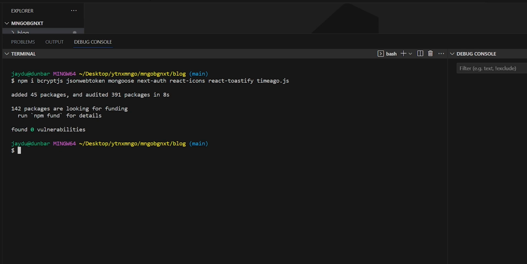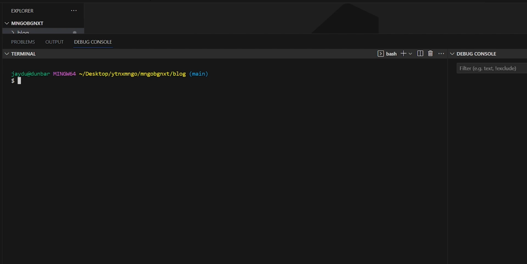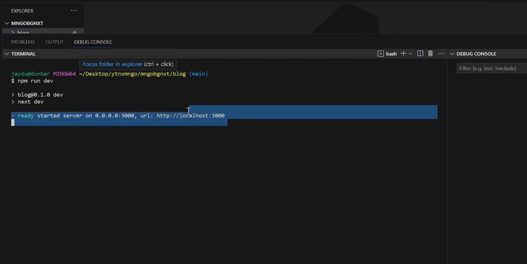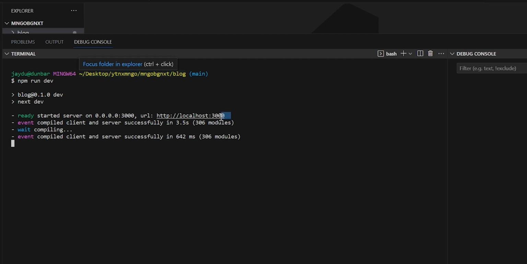So now that we have these dependencies installed, let's go ahead and make sure our Next.js application is working. In order to start up our application, let's type in the command npm run dev and press enter. As you type in that command, just make sure that you're in the blog directory, or the directory where you installed the Next.js application. As the server is starting up, you should see what localhost your application will be on.